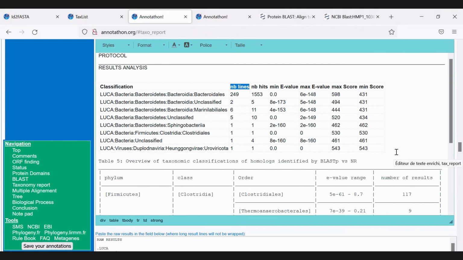A hit, in fact, is an alignment. But for one protein, you can have several alignments. That's why the number of hits is higher than the number of lines.